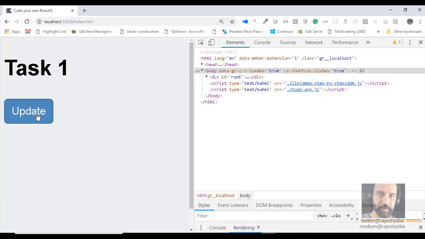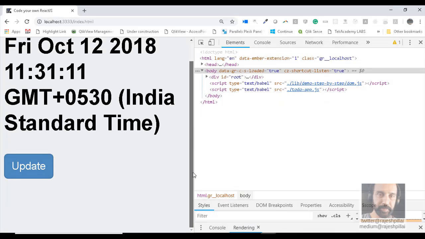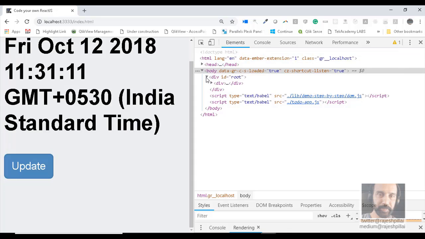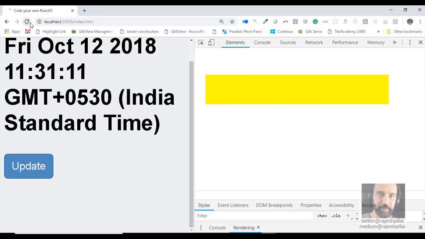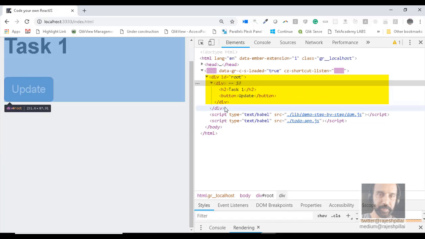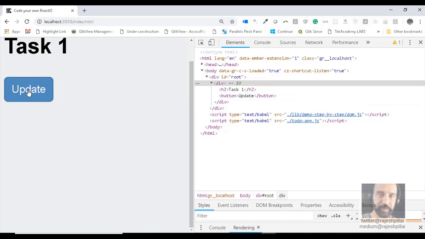So let's see that. If I click the update button at this point in time, you can see the update happening in here, right? But the difference now being, if I go back to this element and expand this root element for a moment, okay, now take a look at this. I'll do a refresh, and we can see this task 1 and the update button, right? Now when I click on this update, this entire component is remounted.